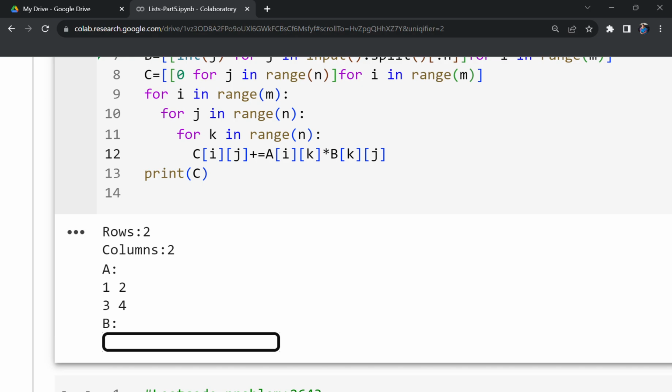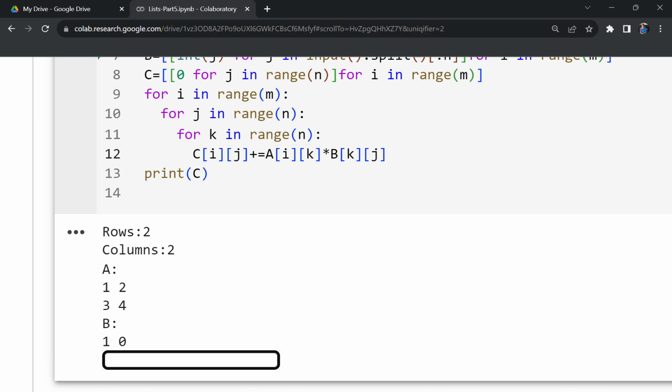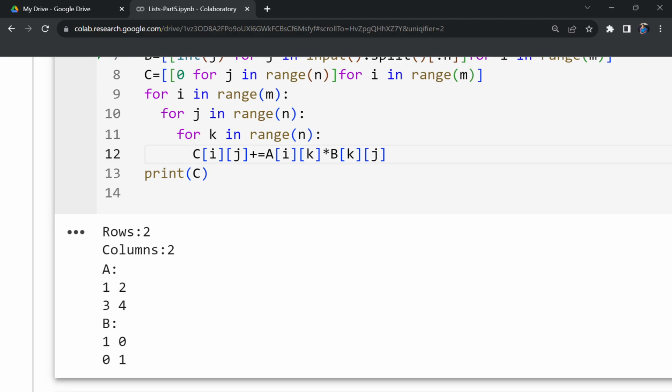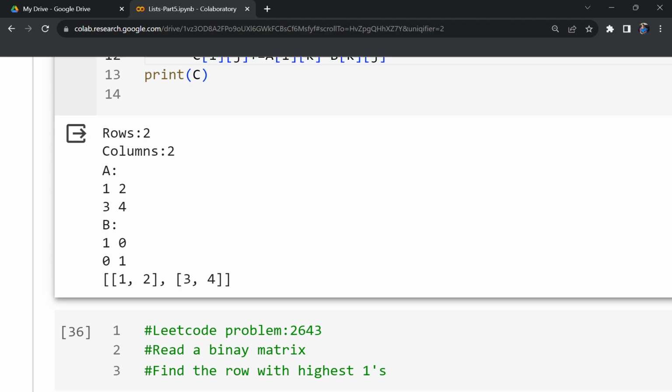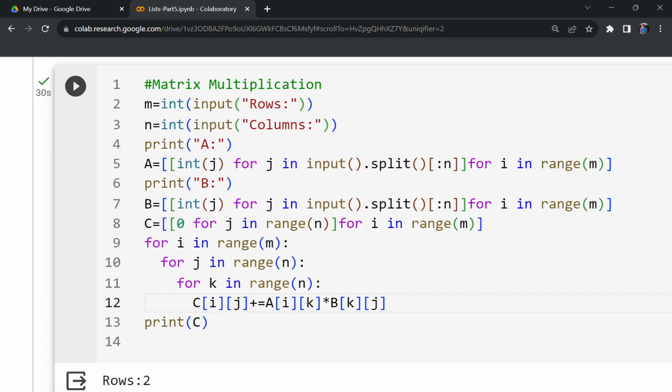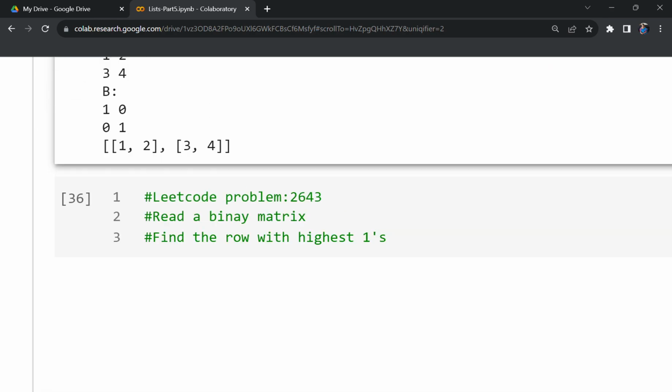To check whether the product is carried out properly or not, I will be considering unit matrix 1, 0, 0, 1. If we consider unit matrix as one of the matrices, the product of the matrices will be the non-unit matrix. Okay, you see the C is 1, 2, 3, 4. It is nothing but A. It is working perfect. Okay.